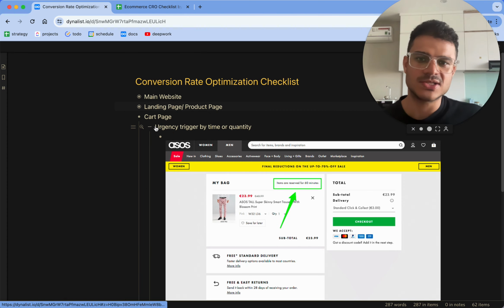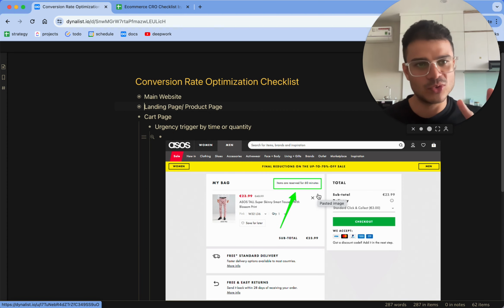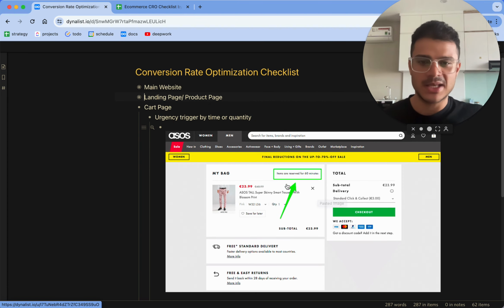The first thing is urgency trigger by time or quantity. These are two different options that you can use here. One is, okay, you've added it to your cart. Now our goal is to take you from cart to checkout. The metric that matters here is cart to checkout ratio.